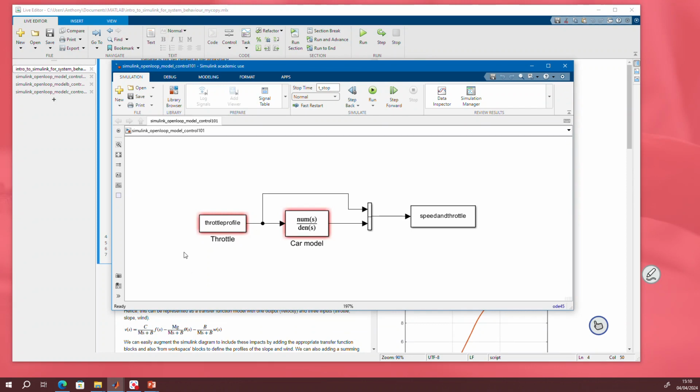Now, you'll notice at the moment there's red shading around these blocks, and what that's telling you is they're looking for values in the command space which don't currently exist. So I haven't defined num, I haven't defined den, I haven't defined throttle profile. So it's giving me warnings, and that's basically saying you've not defined them yet.